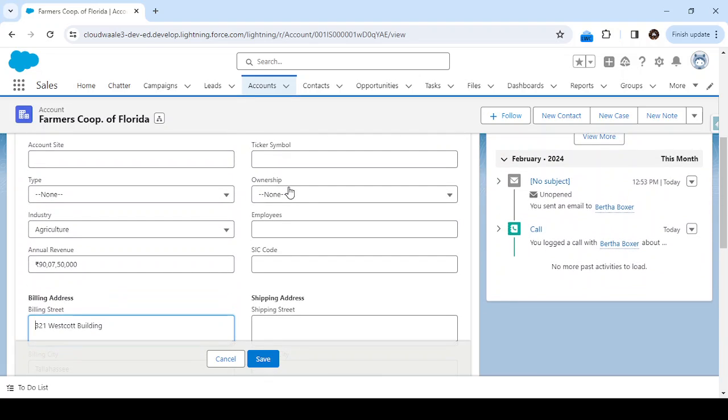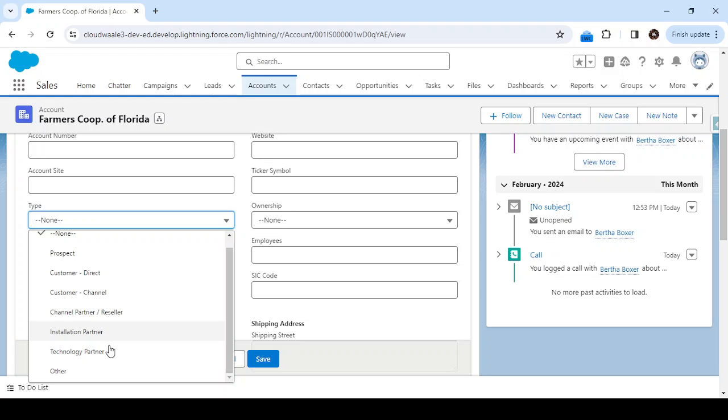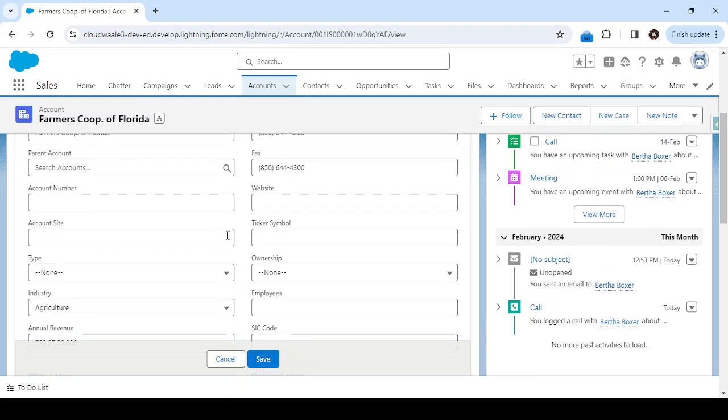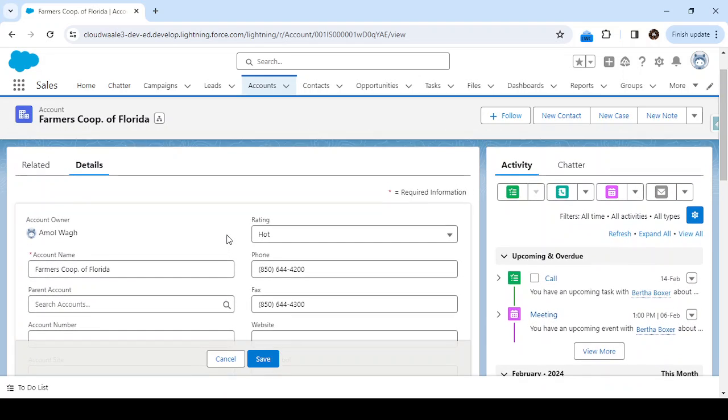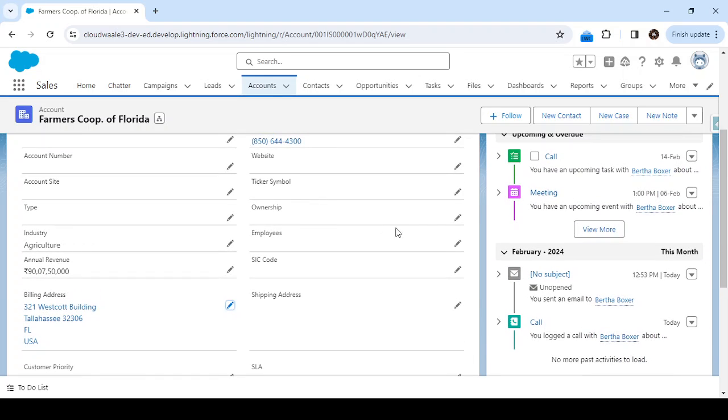Also, we have different types, whether it's prospect, direct customer, partner, or reseller. This kind of information we can capture over here, and the rating for that customer. Also, you can see this in the activity section.